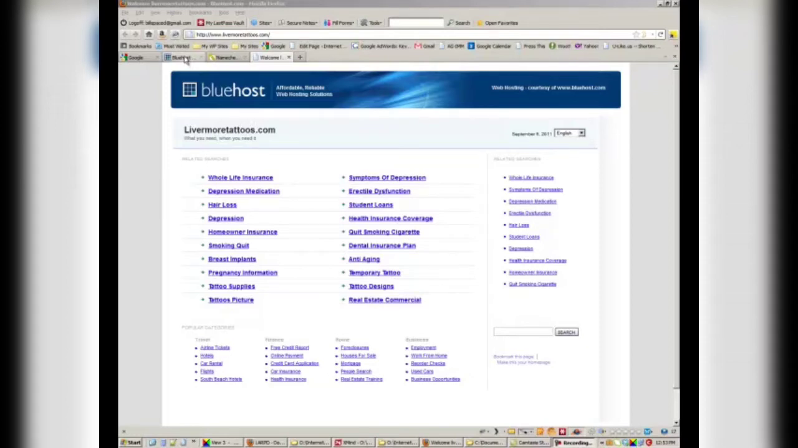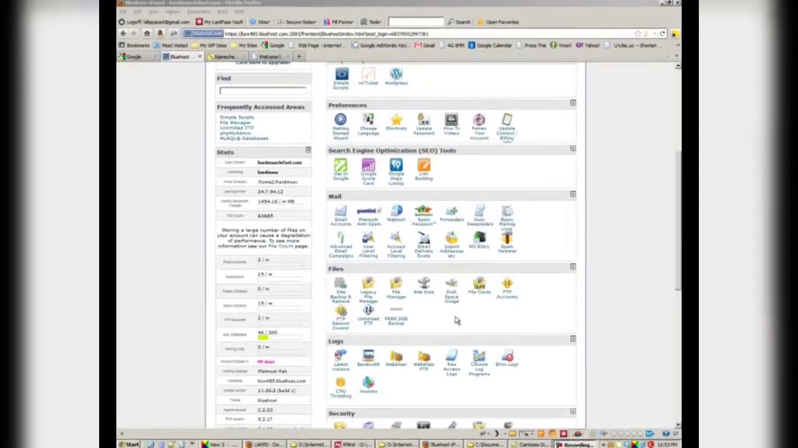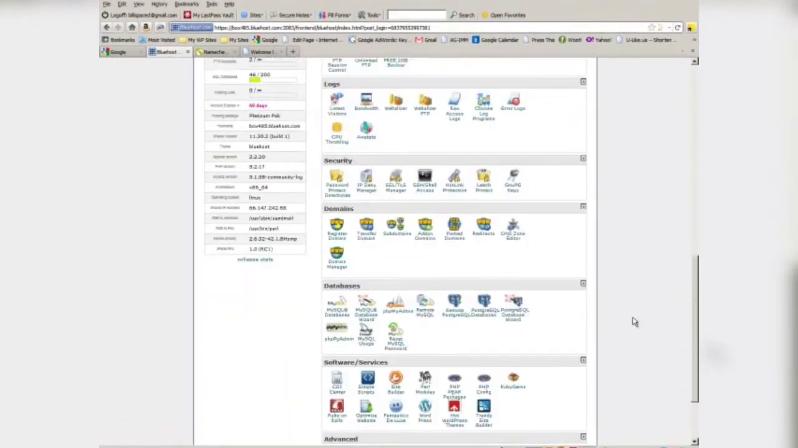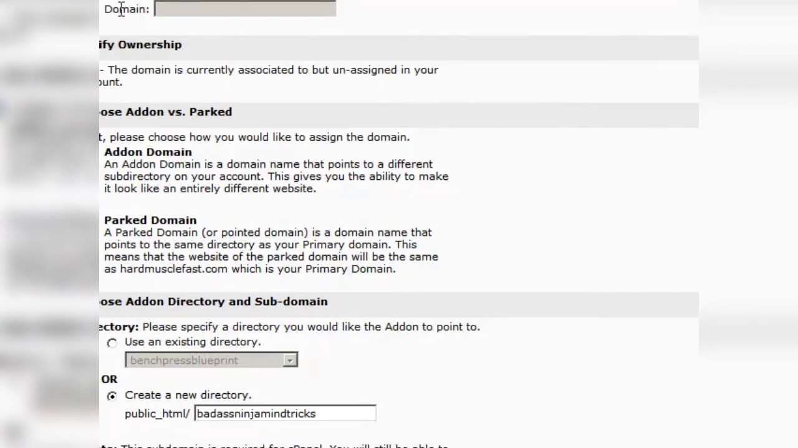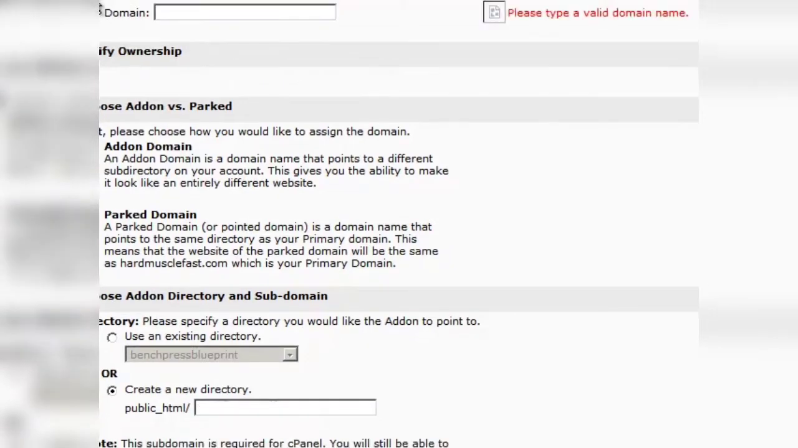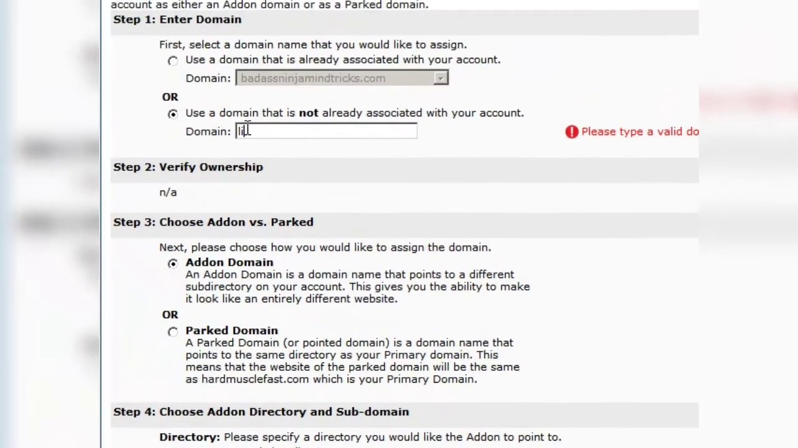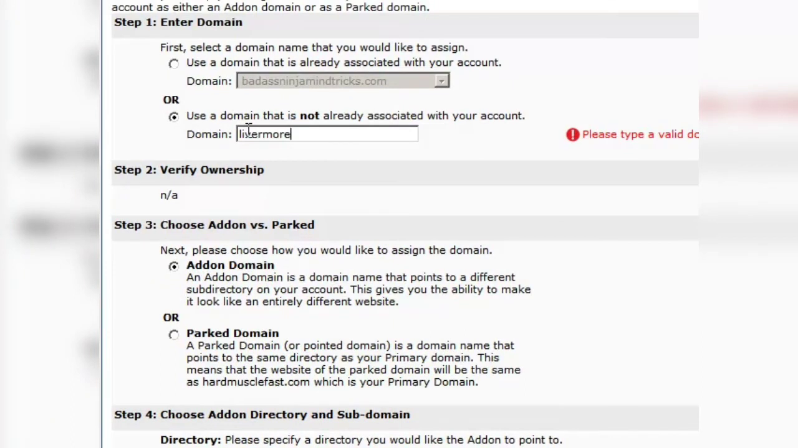So let's go back to Bluehost and choose Add on Domain. And it will be right here. And then type in your domain name. It should take just a second, or 10.